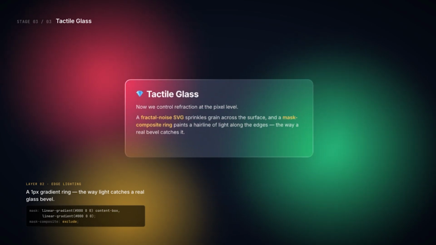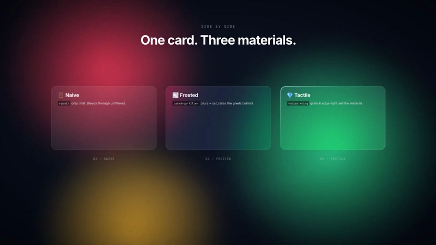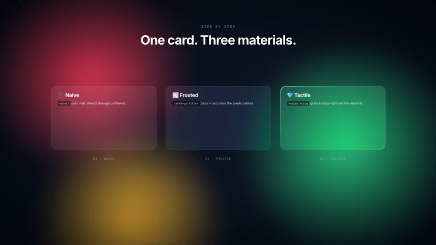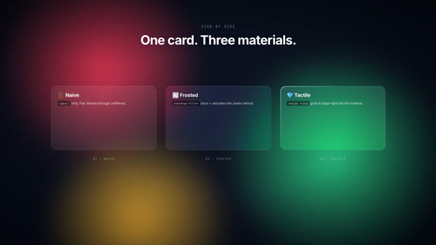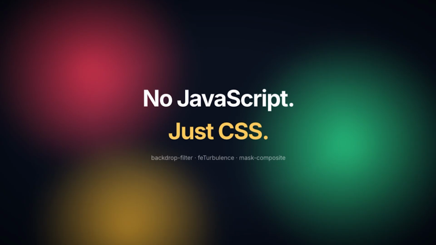So to recap, we have 3 stages. First, backdrop filter, blur and saturate, gives you the baseline frosted glass. Second, an inline SVG overlay adds the tactile grain that separates a render from a real material. Third, a mask composite gradient ring paints the edge highlight that sells the illusion of physical depth. No JavaScript, no libraries, just CSS doing what CSS now does.